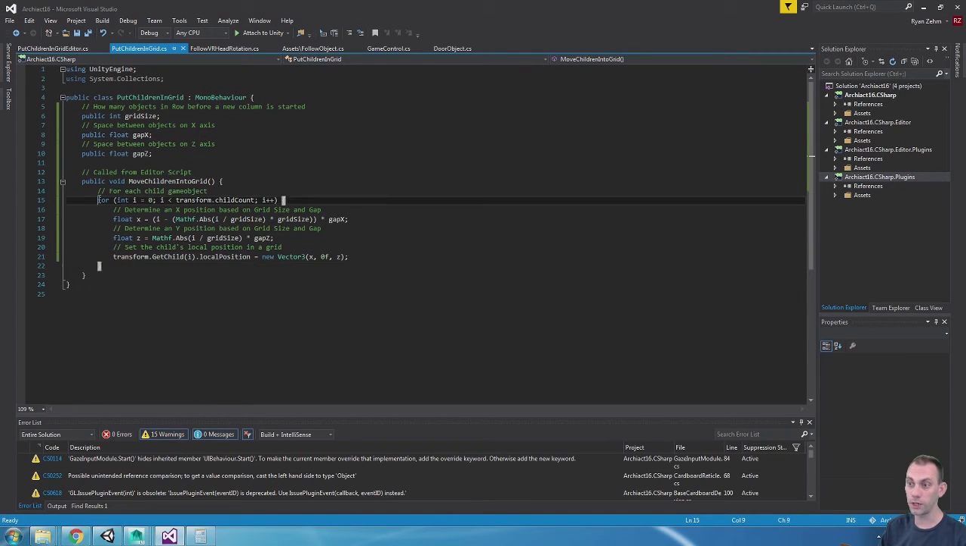But it's right here. It goes for each child that I have. Determine an X position based on the grid size and the gap, which gets the absolute position of I, the number of the child, divided by the grid size, times the grid size, and then times that by the gap. That makes the X value. And then for the Z, it says the absolute value for I divided by the grid size, and then it multiplies that by gap Z. And then just says, hey, put my local position to that X value and that Z value, and let's just put a 0 on the Y.